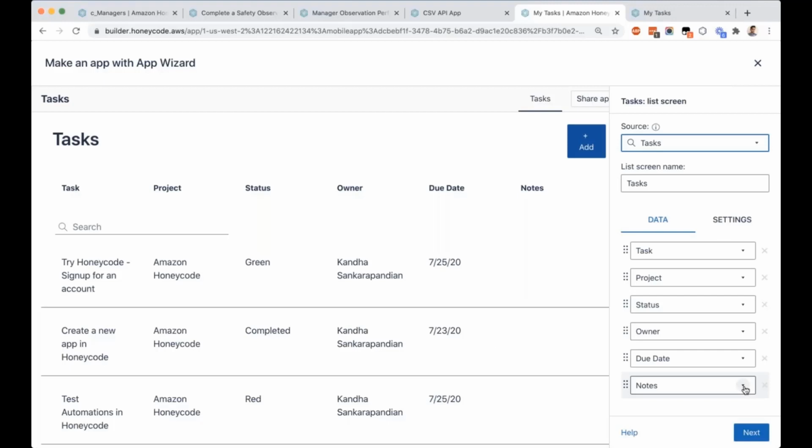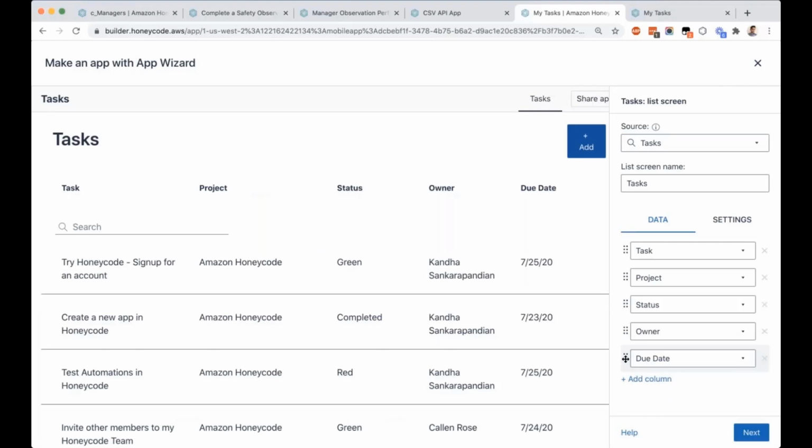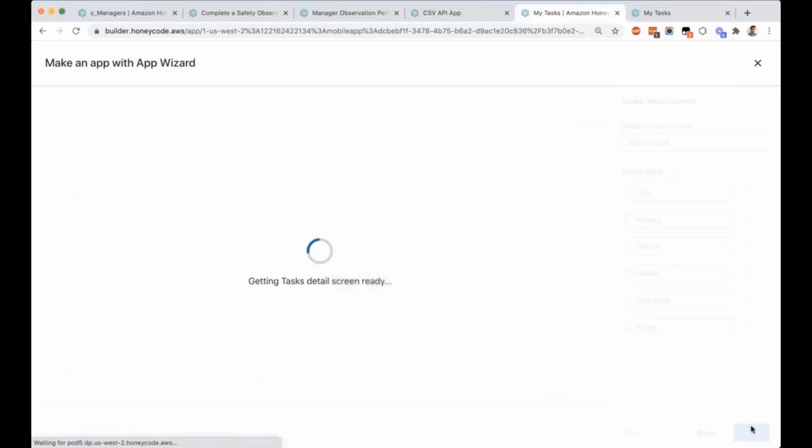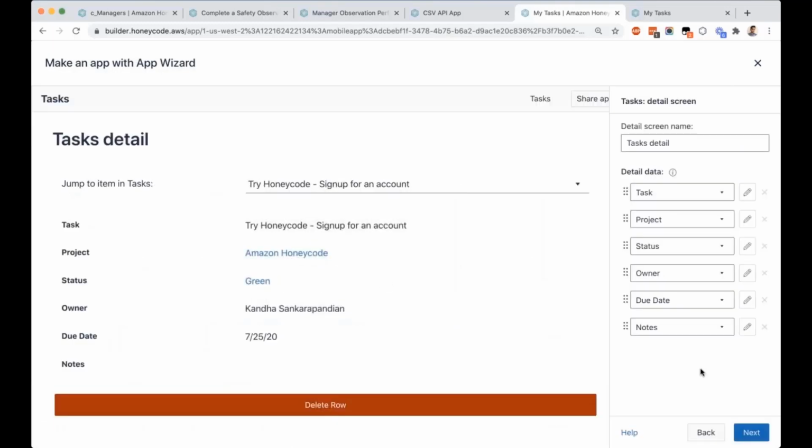And just like in the other example, I'm able to remove data screens and columns that I don't want my app users to be seeing, even reorder the columns if I wanted to, all through drag and drop. And when I hit next, it's going to show additional screens that would be created by the app wizard.